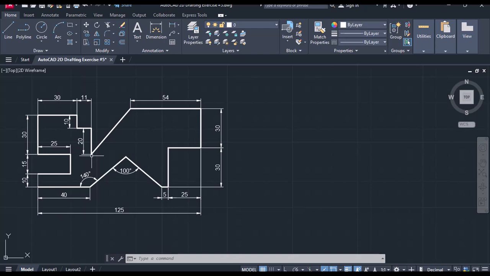We would begin with the line command extending upward, then left, then up, then left, then down, and we'll proceed in the same way up to here. Then we'll draw a line at an angle of 140 degrees. Note that they have not given any dimensions for this line. Also, no dimensions have been given for this line, but the angle given is 100.